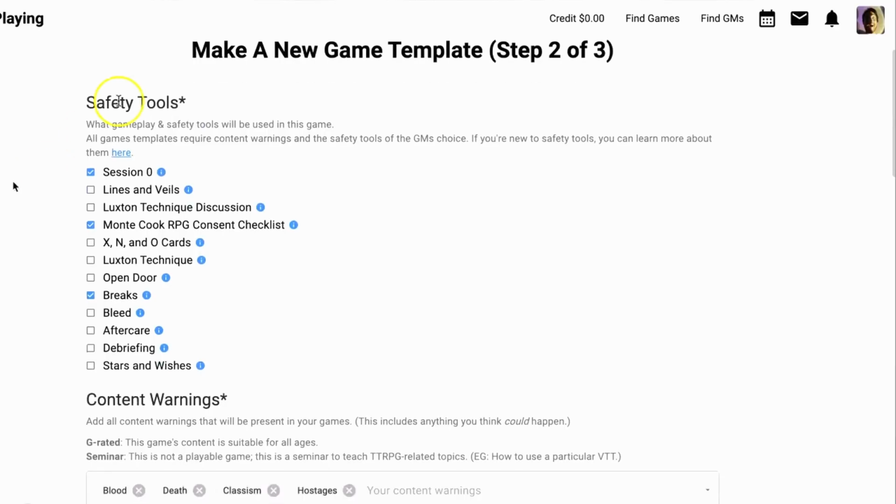Safety tools. So these are so important, and they're not just a way to help people feel safe during your games, although that is very important, more important, but they can vastly improve your game also. If you use the right ones, they can help you really find the pulse of what your players really want from your games, and more importantly, what they don't want.